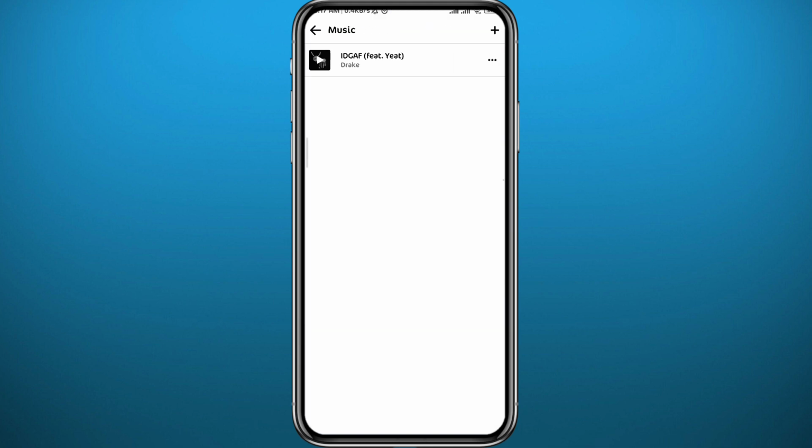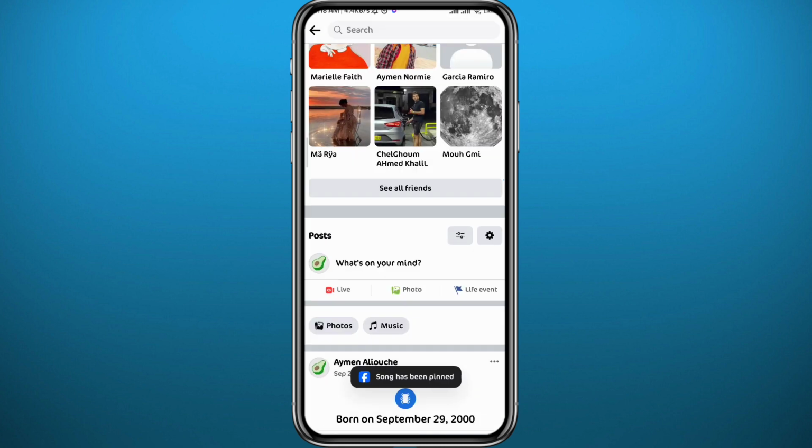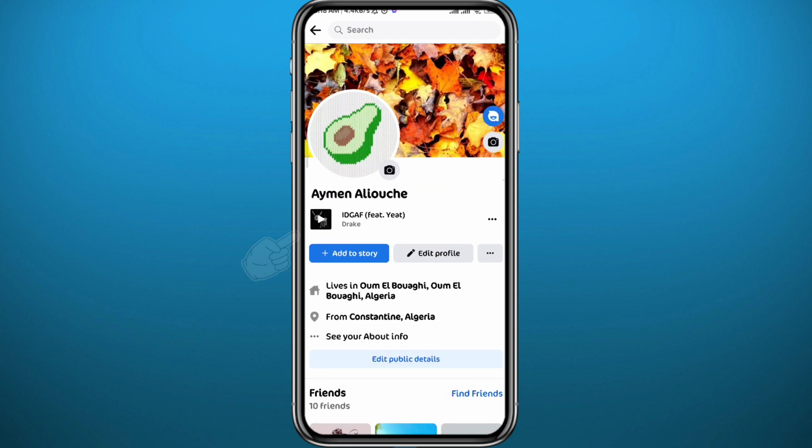Now to add it to your profile, it's very easy. Tap on the three dots right next to it right here, and then tap on pin to profile at the bottom right there. Now once you quit and you go ahead and scroll up, you find the song right here, and that's how you can add music to your profile on Facebook.